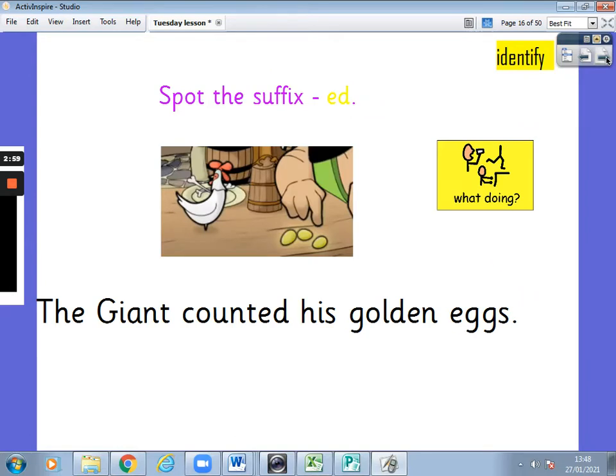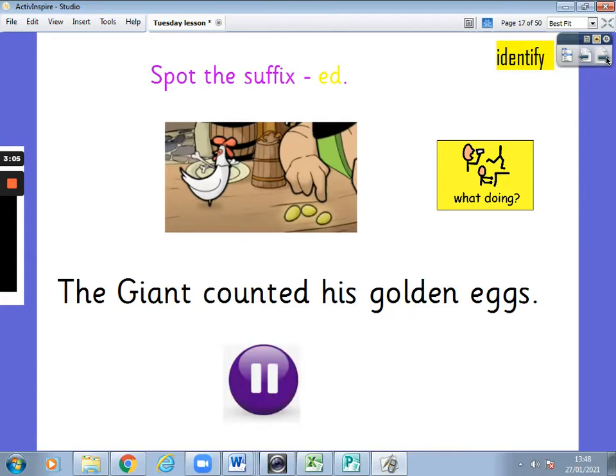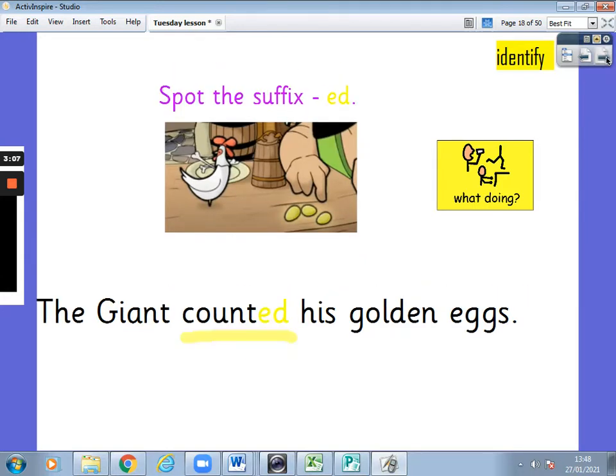Let's have one more go. Spot the suffix ed. The giant counted his golden eggs. The giant counted his golden eggs. Count is the word doing verb. That's what the giant was doing. It has already happened. He counted his golden eggs. The suffix ed is at the end of count.